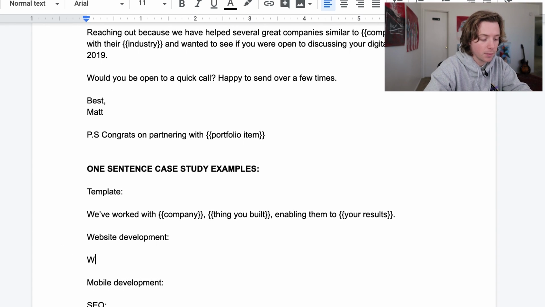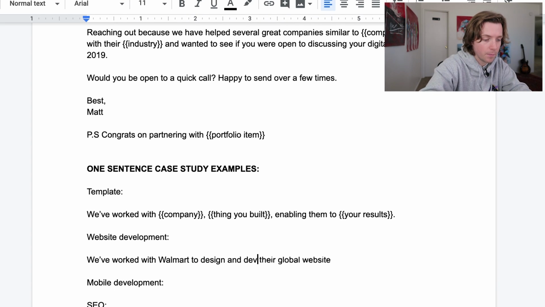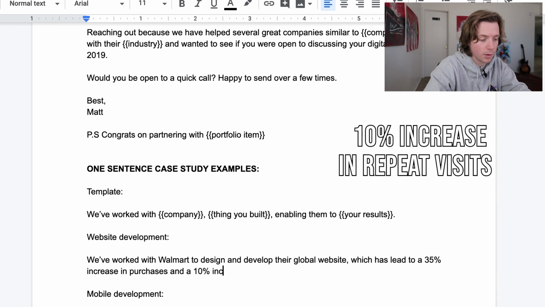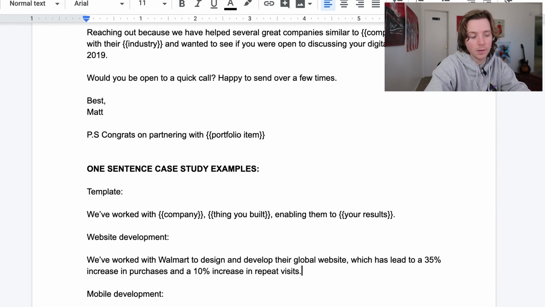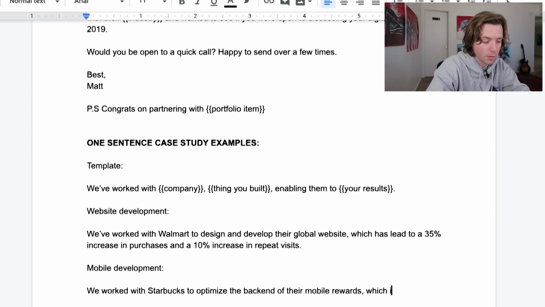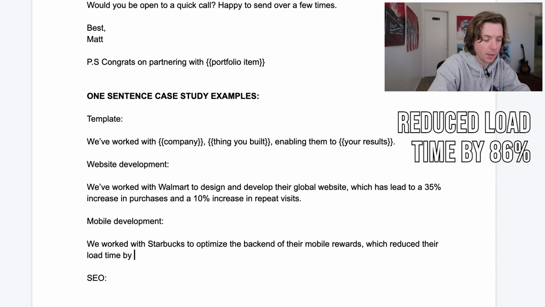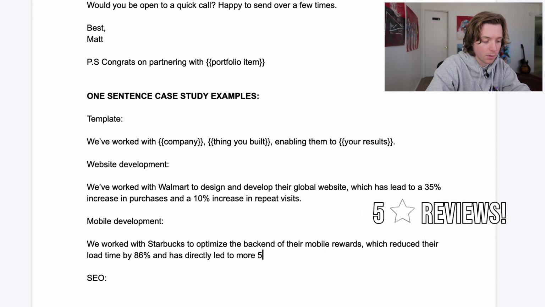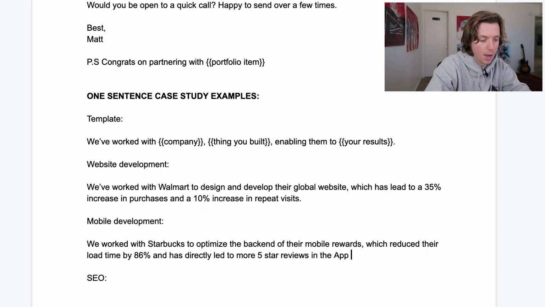So for website development, we've worked with Walmart to design and develop their global website, which has led to a 35% increase in purchases and a 10% increase in repeat visits. Done. All right, mobile development. We worked with Starbucks to optimize the back end of their mobile rewards app, which reduced their load time by 86% and has directly led to more 5-star reviews in the App Store.